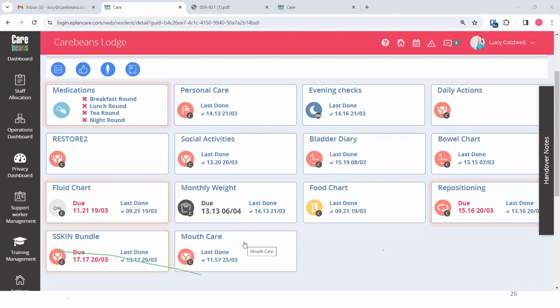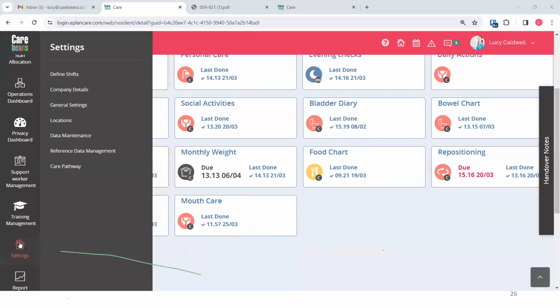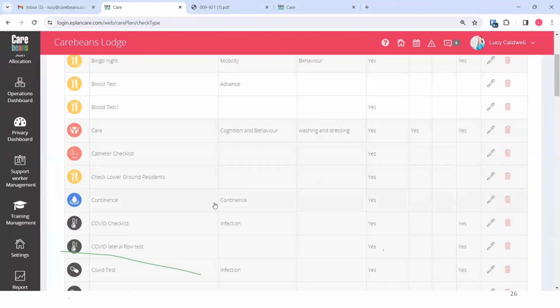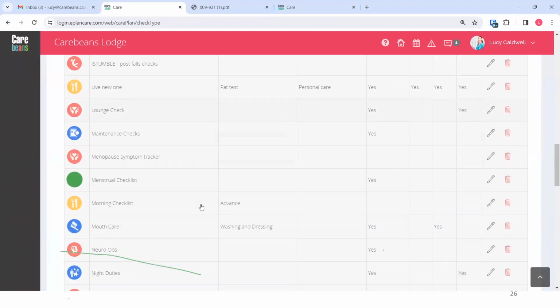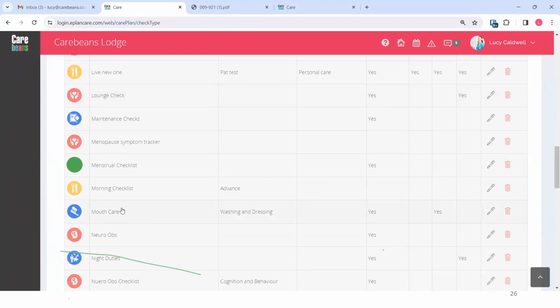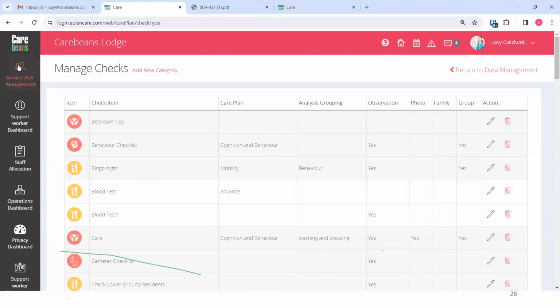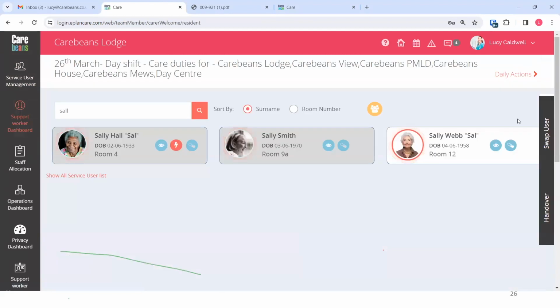Okay, so let's just hop into this and I'll show you what I've put in place. There is a mouth care assessment on everyone's environment. If you go into your settings, your reference data management and your checklists, you will have a mouth care assessment. It's a mouth care tick list. I've pulled that tick list through and added it to an action, and this is what it looks like.